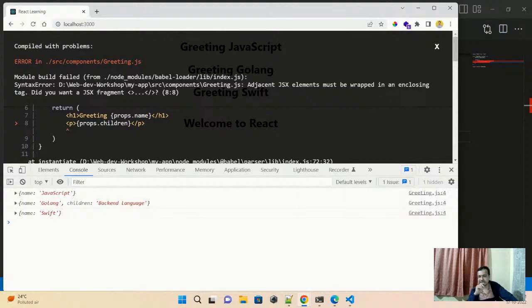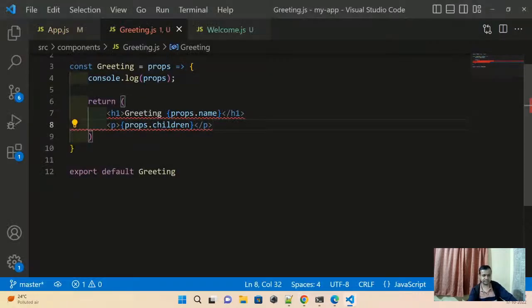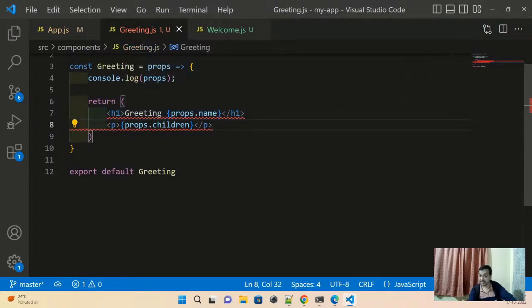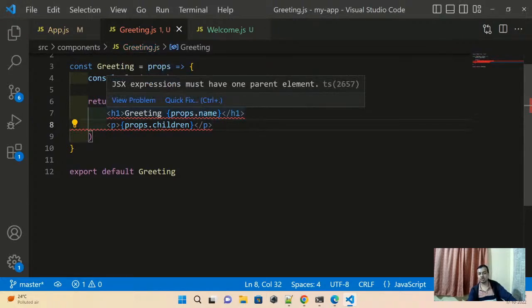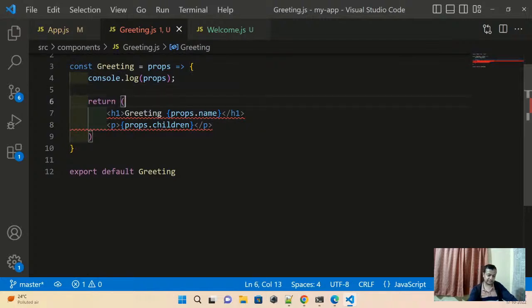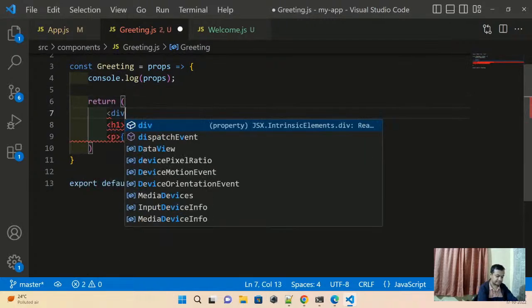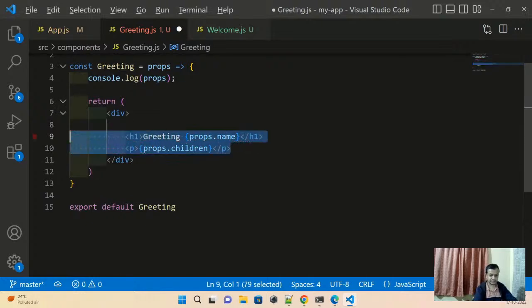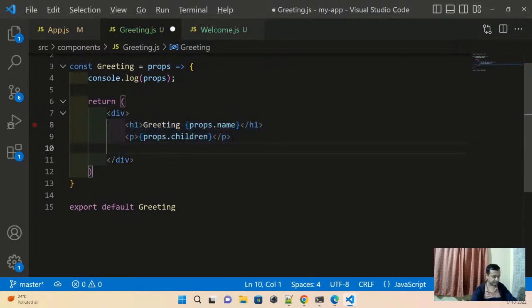What is this JSX fragment? By default, what happens in React is that you should have everything wrapped in a div or something. It cannot happen like starting with an H1 and ending with a P. So if I come here and wrap everything with a div, this error will go away. See, the error has gone away.